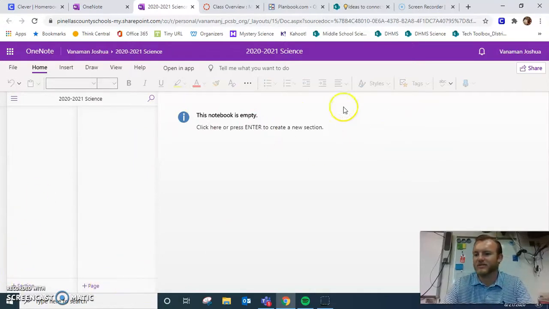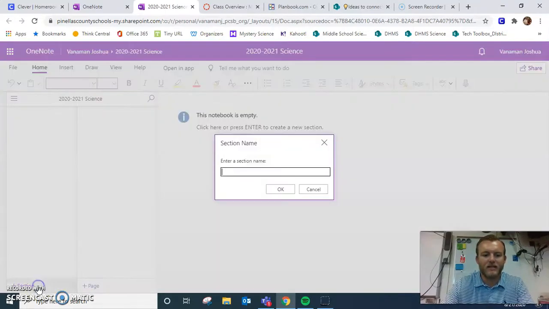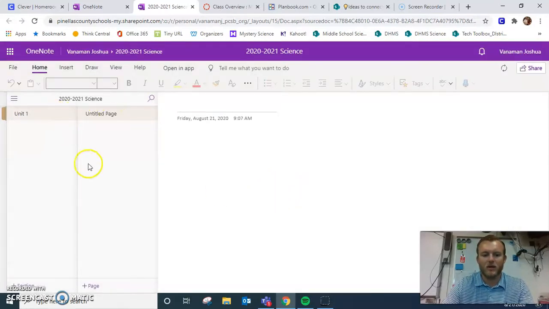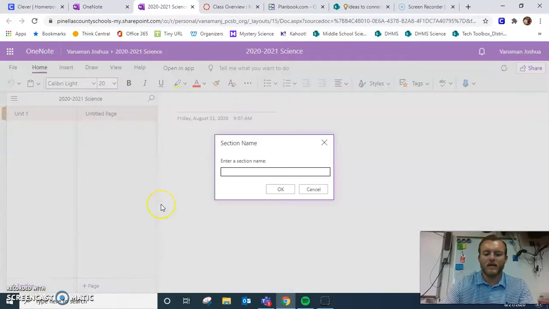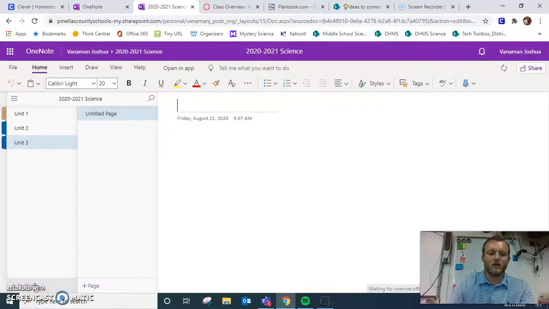This looks like Microsoft Word if you've ever used that, and it has a lot of the same features. But let's go ahead and create a section. The first section we're going to call Unit 1. Click Enter or OK, and Unit 1 is already made for you. Go to section again, Unit 2. Section again, Unit 3. All right, so let's just start with 3 units. That should set us up for the first couple of months.